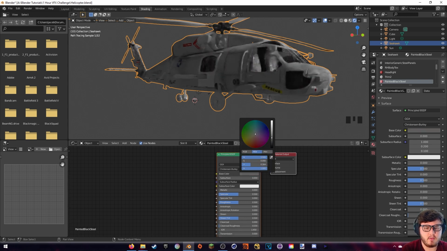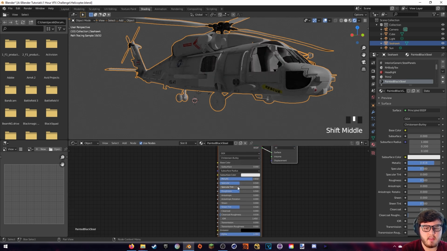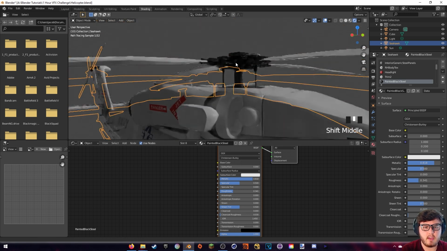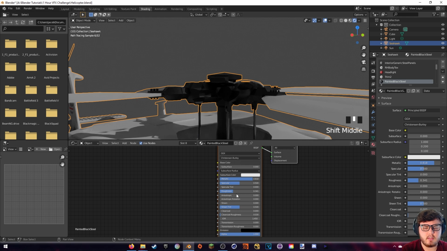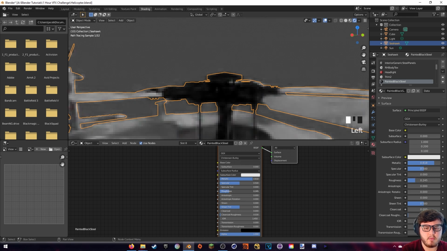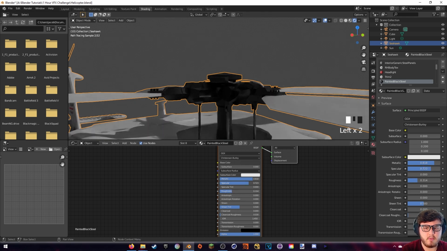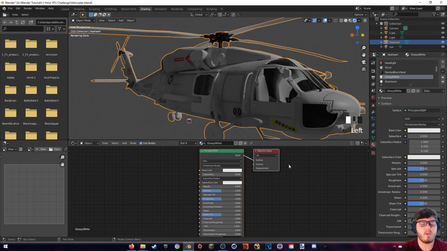I'm going to decrease this a little bit, push the metallic up, and then also play around with the roughness just until I get something that I like. You can kind of zoom in up here just to see what it's doing a little bit, but let's play around with that roughness. You might need to play around with the specular too, but that is looking good for my taste. Okay, next we're going to go on to the glossy white texture.